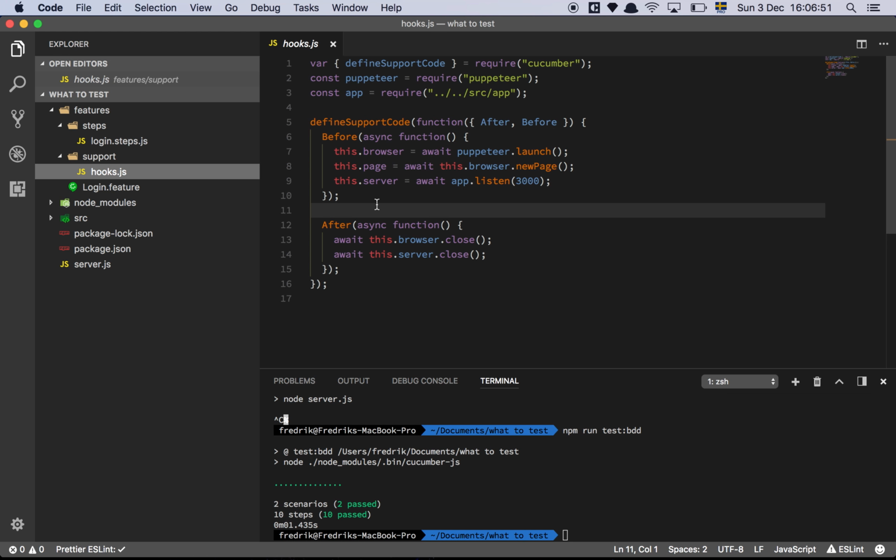So let's just look at the hooks here, for completeness' sake. When I start my acceptance tests, I have a defineSupportCode function that is being imported from Cucumber. I import Puppeteer and my application. So this is just a setup for running all of these acceptance tests, or BDD tests. I do Puppeteer launch, and I put this into the browser object, and then I do browser.newPage, which creates the page object, and then finally I create the server. And when everything is done, I close the browser, I close the server.